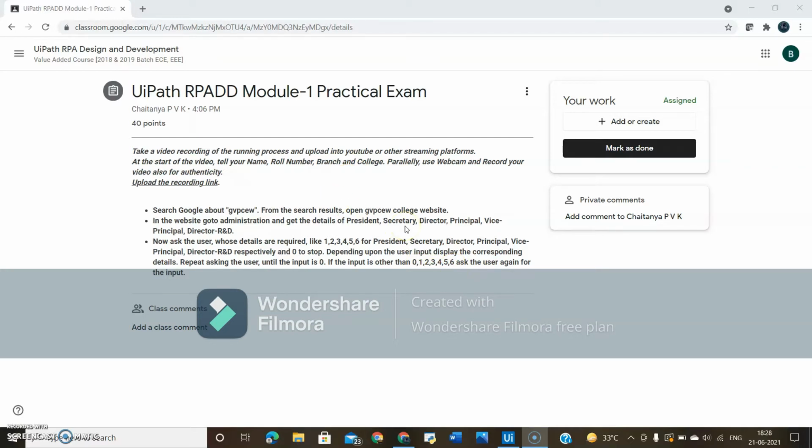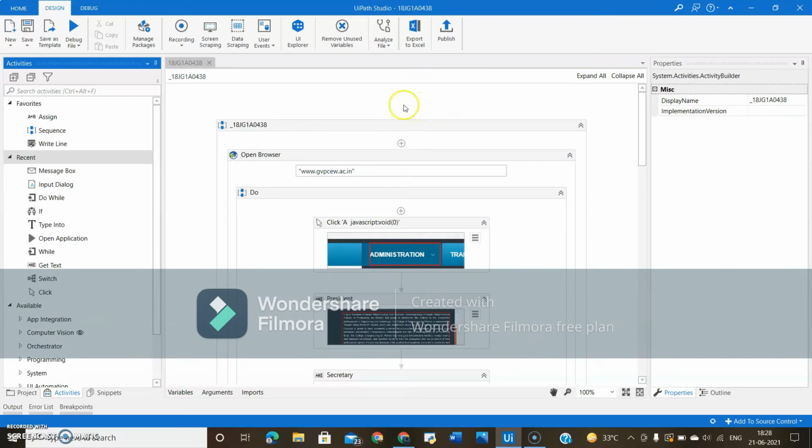In order to build this workflow, we need to use UiPath Studio, which we need to install prior to this project. This is the UiPath Studio. First of all, we need to create a new sequence by going to new and then clicking on sequence. Then a sequence will be built. We can give any name to the sequence. Here I gave my roll number.